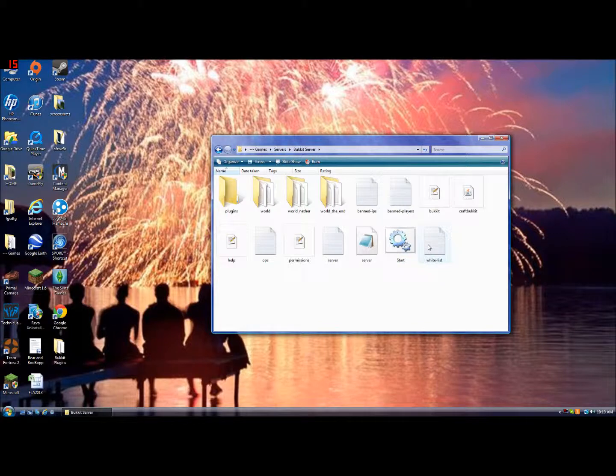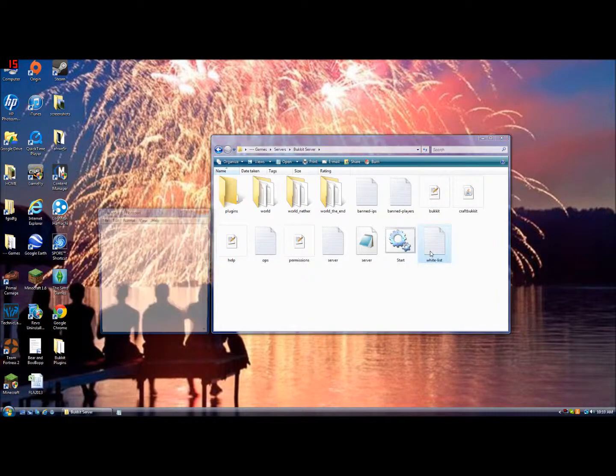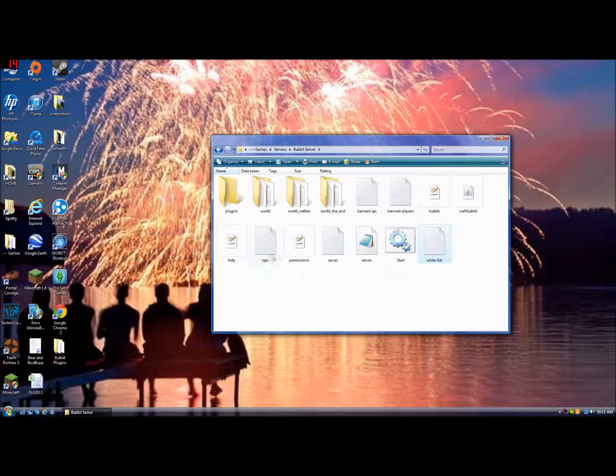Alright, so now what you need to do is first go into ops, then type in your name, not your real life name, your Minecraft name. Then just save that, and just to be safe, put your Minecraft name in the whitelist too, in case you ever forget to unwhitelist it. Alright, control save, and you could just close that.